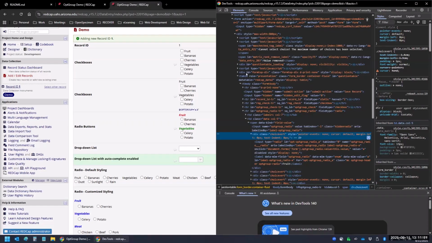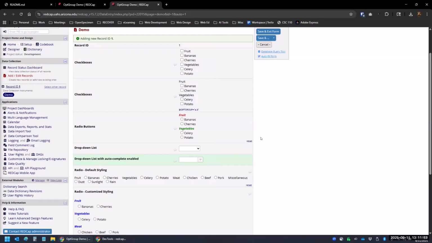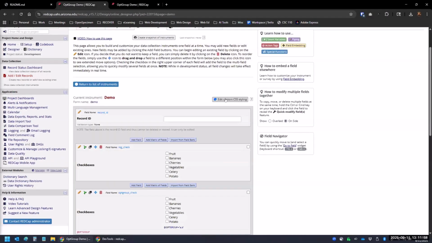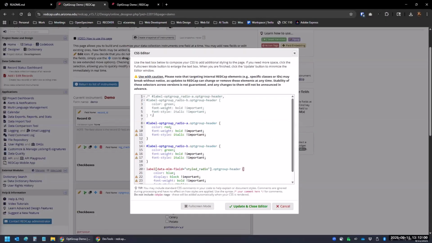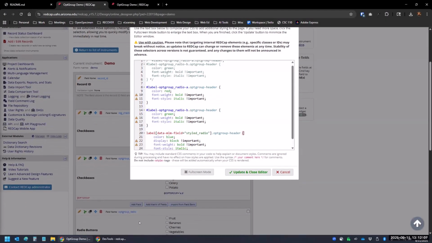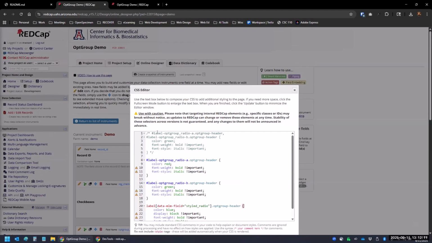So that's what I ended up doing, was figuring out what tag, what identifier, and what tags I needed to use. So if we go here to custom styling, you can see here that I'm using this label opt group underscore radio. That's for this field here. And it's radio dash A. So that's the first group header, the opt group header. And then this is the opt group header for radio B.